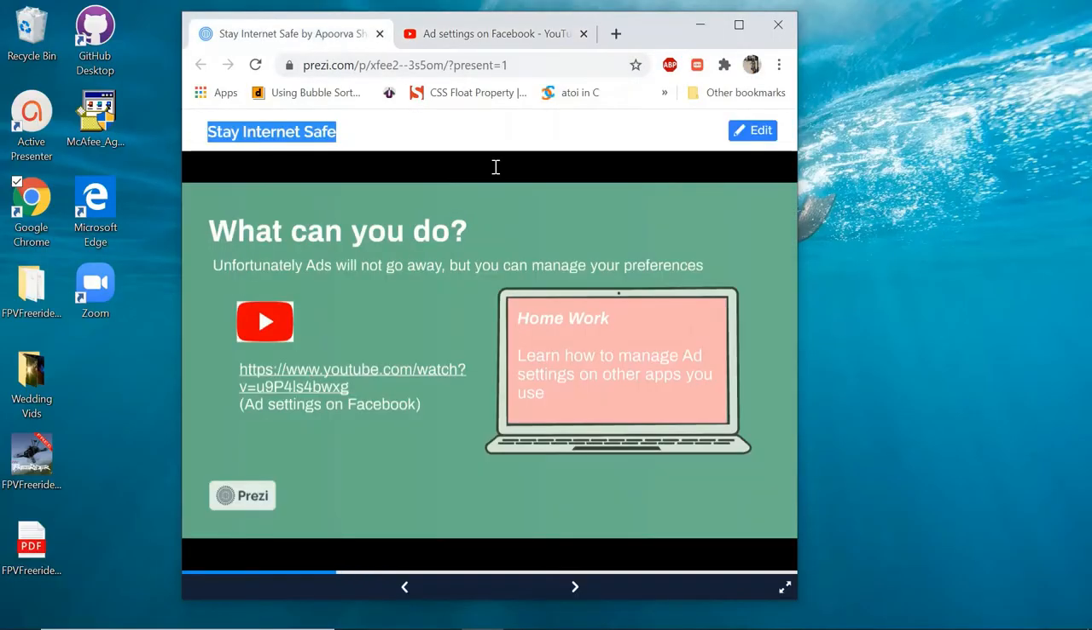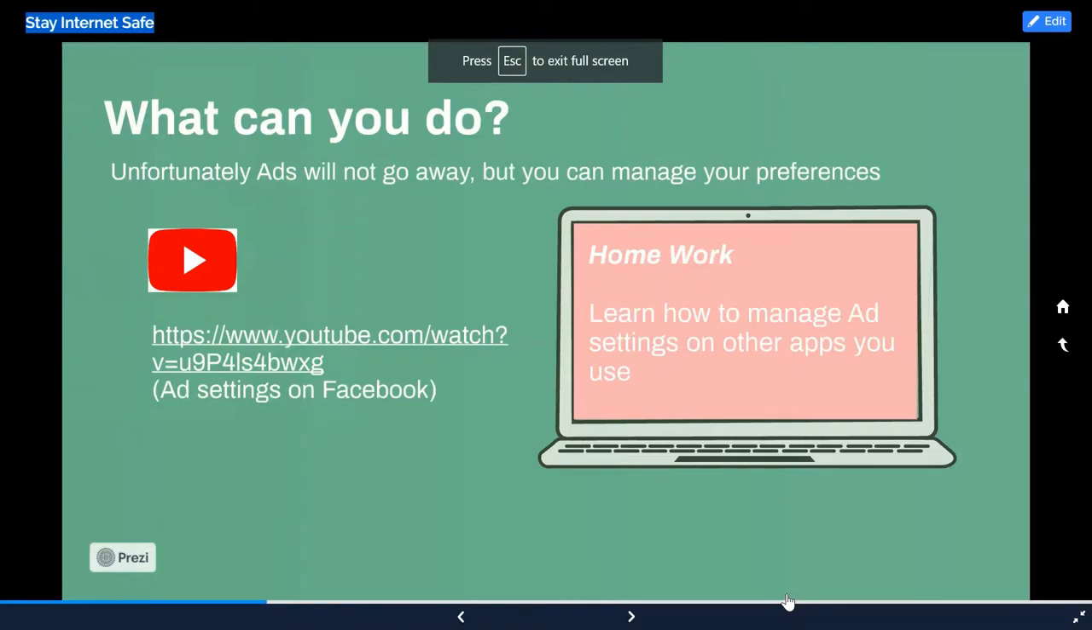So let's go back. The homework for you for this part of the session is to learn how to manage ad settings on other apps that you use. Try to do it on TikTok. Try to do it on Instagram. Find out what options they have available for you to toggle.